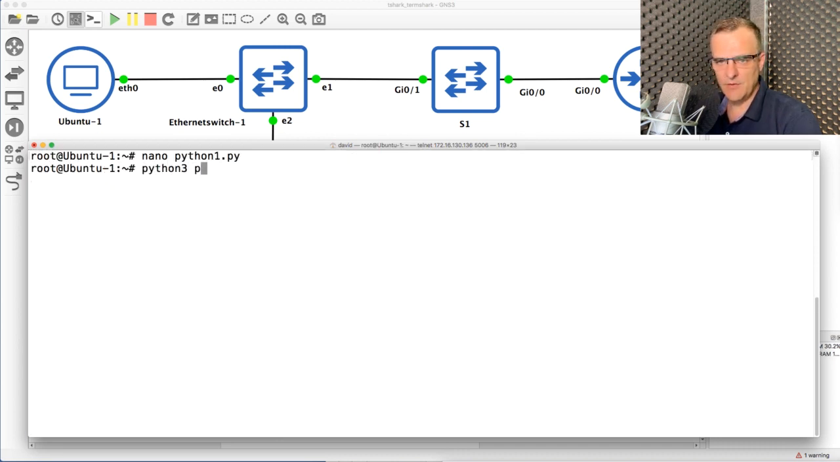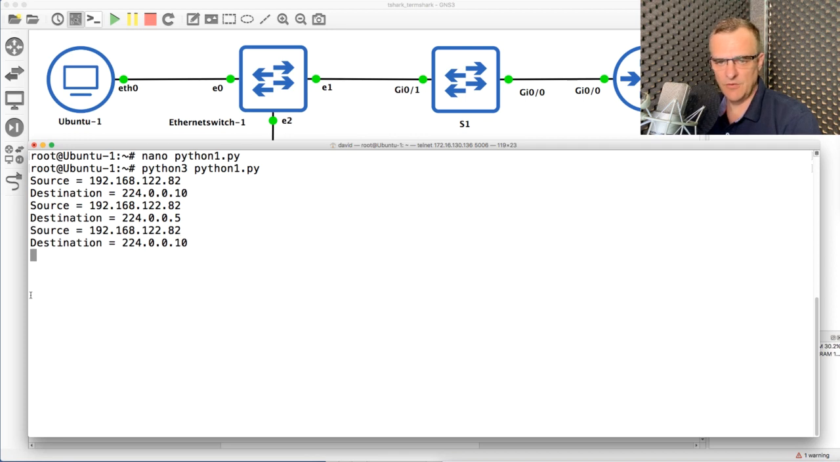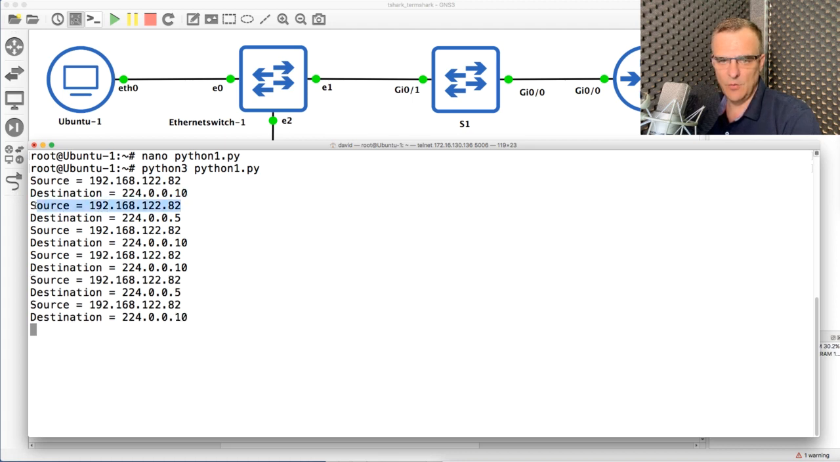So let's run that. Python3 python1.py. What this should hopefully do is start Pyshark and start printing out the source and destination IP addresses. So as we can see here, a source IP address sent traffic to this IP address. That's EIGRP. This source IP address sent traffic to this IP address.